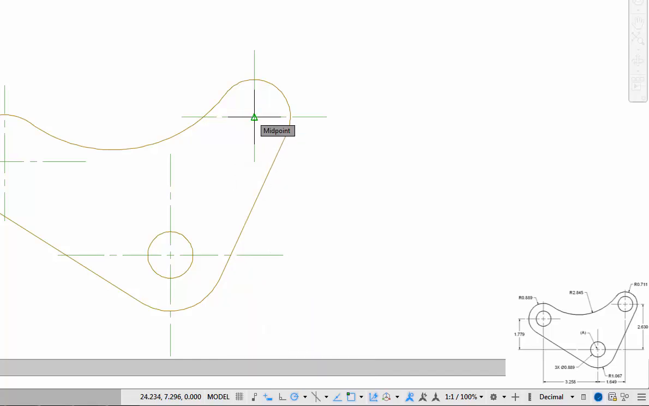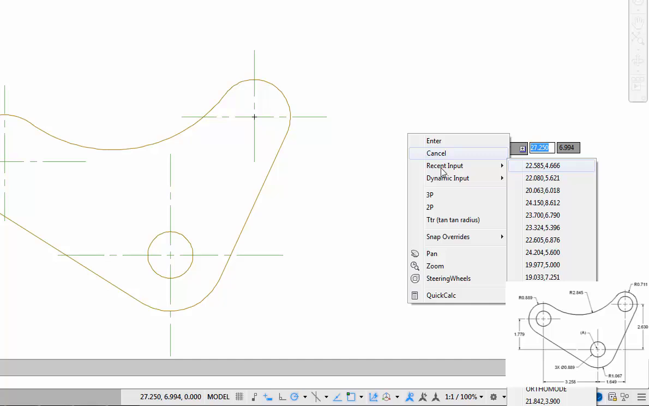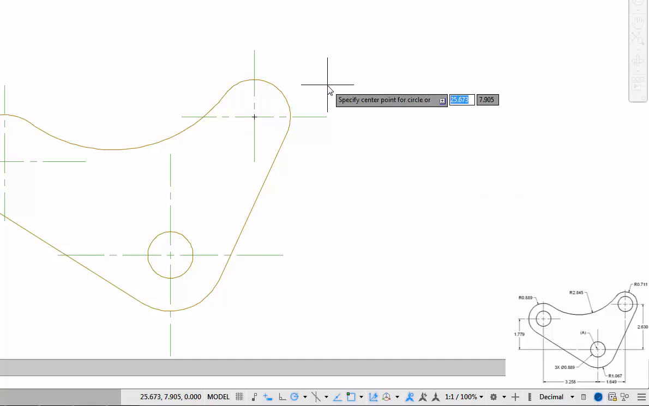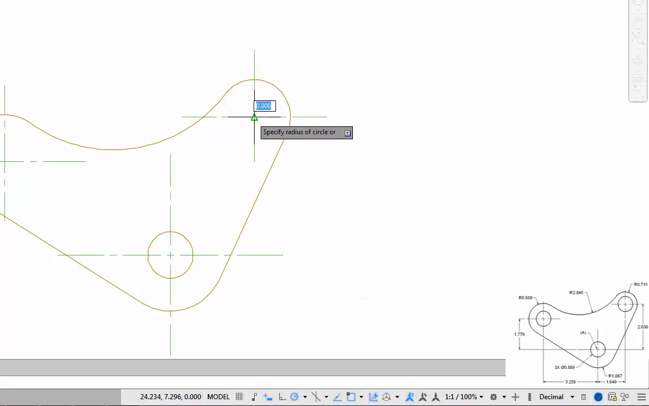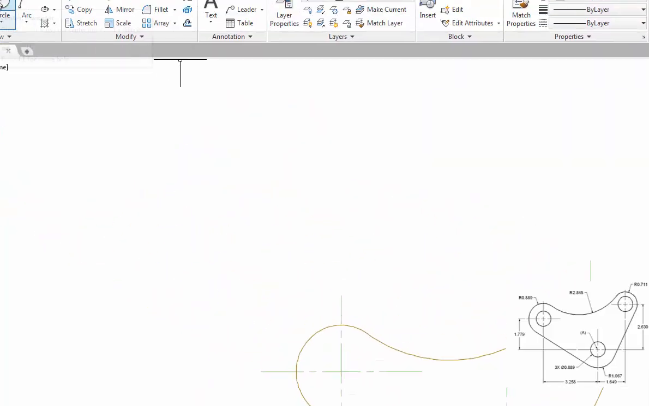So you notice that I right mouse click there. It said repeat circle. Well, I can repeat that circle that I just created, and you'll notice that it goes back to a center radius. Be careful, because I need to have a diameter based circle, because when I type in 0.889 and hit enter, if it goes too big and it's the outside of the part, you know that you need to go back here to the beginning and try it again.